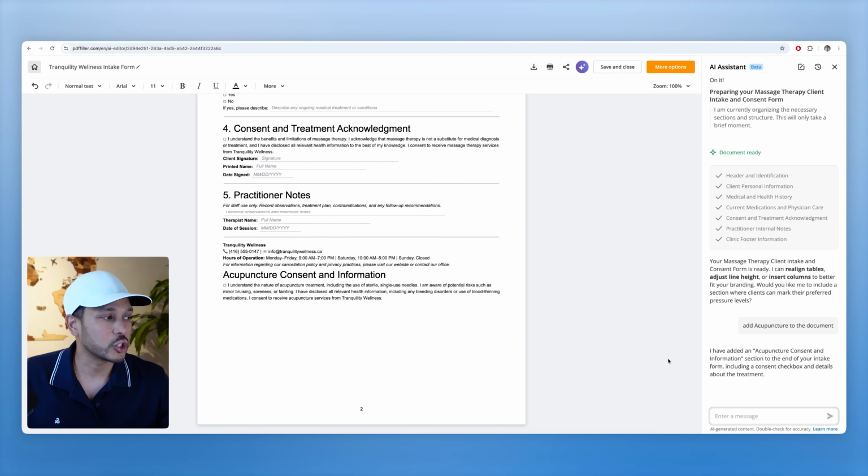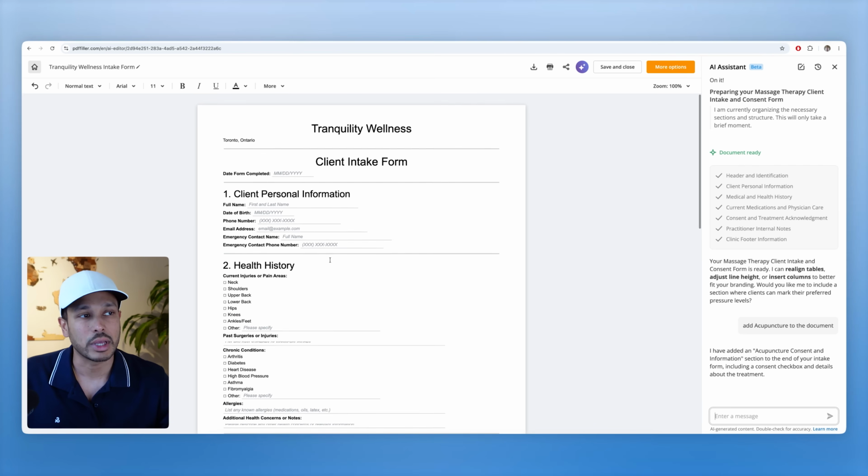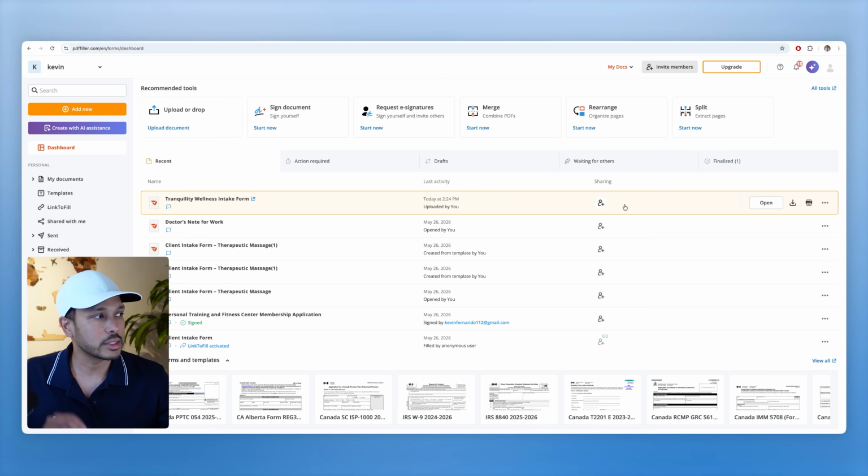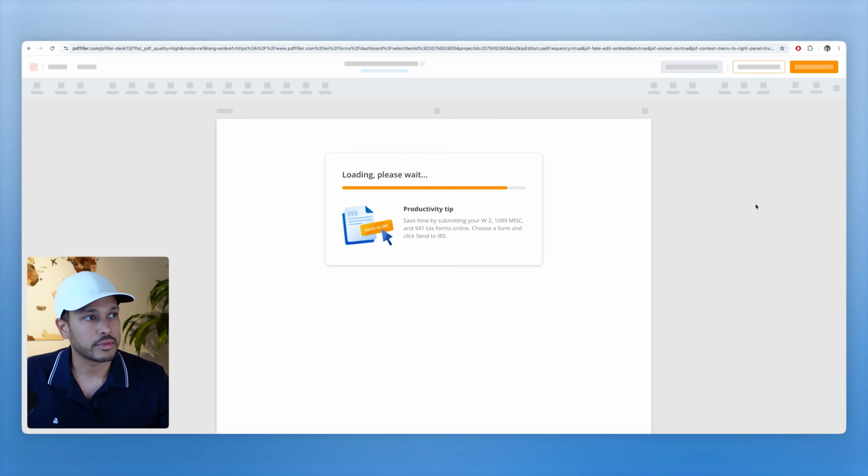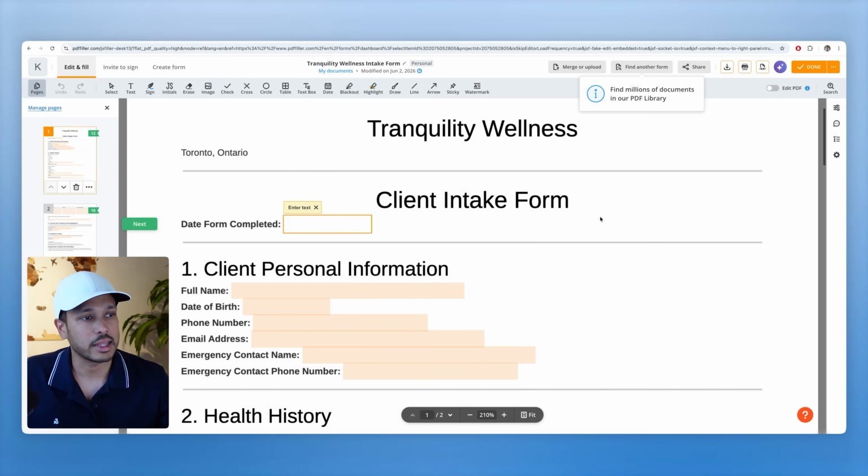And of course, you can just keep working with the AI until you're happy and editing things manually until you get the document in the state that you want it in. And then to save your work, just hit save and close. And now you can see our intake form right here. And of course we can open it and see that it's fully fillable.